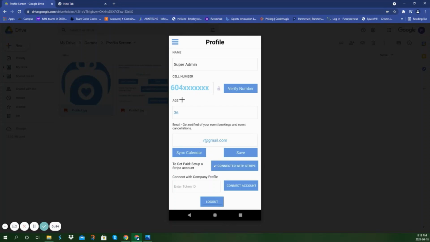So once you verify, you just add your age, and then whatever email address you logged in with will appear right here. And for the email address, you can press sync calendar, and it will sync with, let's say, your Google Calendar, your Apple Calendar, whatever calendar you use for the email address that's inside this box here. You can sync that calendar, and it'll pick a perfect time. So when you want to arrange for an activity, you can sync calendars with the host and the other guests that would be attending that. Then you click save.